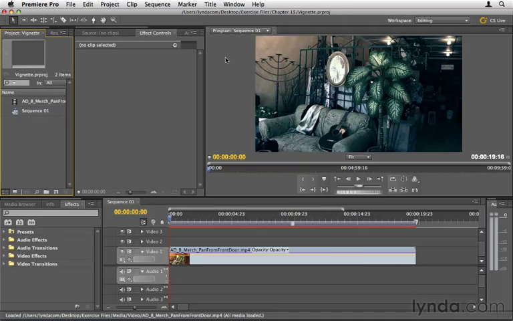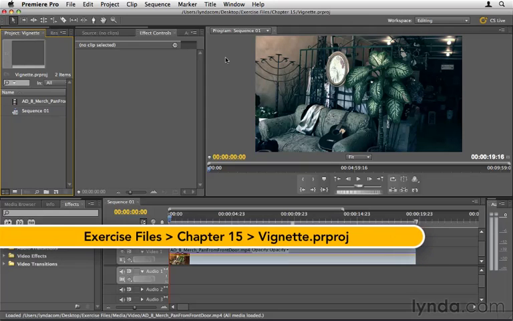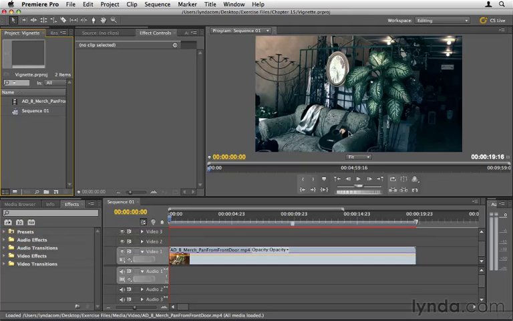Continuing where we left off with cinematic color, another way that we can add great cinematic quality to the visual aspect of our film is by creating something called a vignette. Basically, we're just going to darken the edges here. It's amazing what a difference that makes.